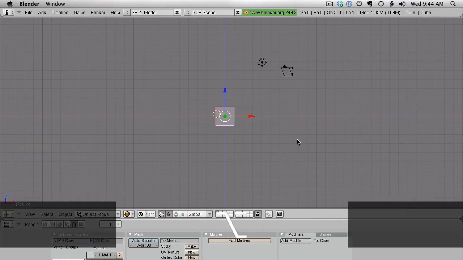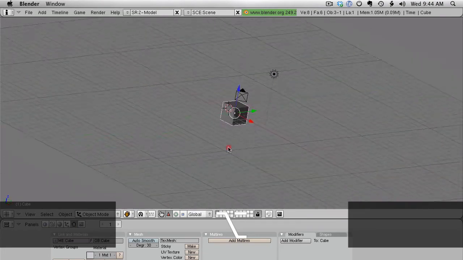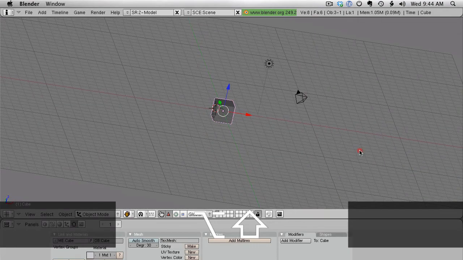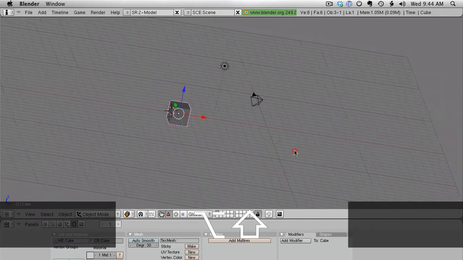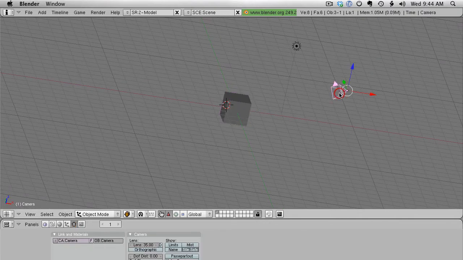So let's recap. You can move with Alt. You can orbit the camera with Alt and drag. Alt and Shift, you pan around. You zoom. Right-click to select the objects.